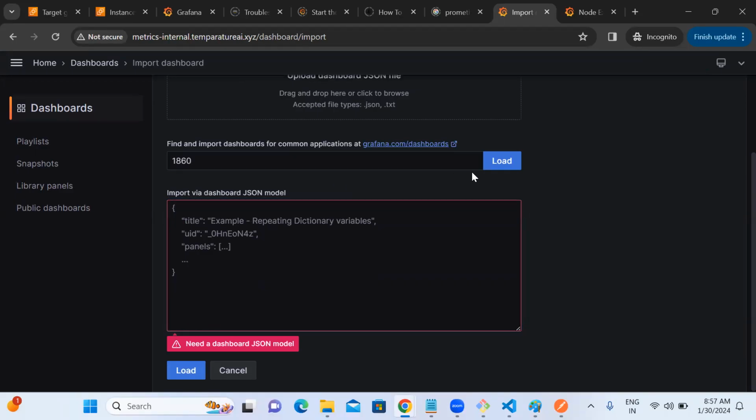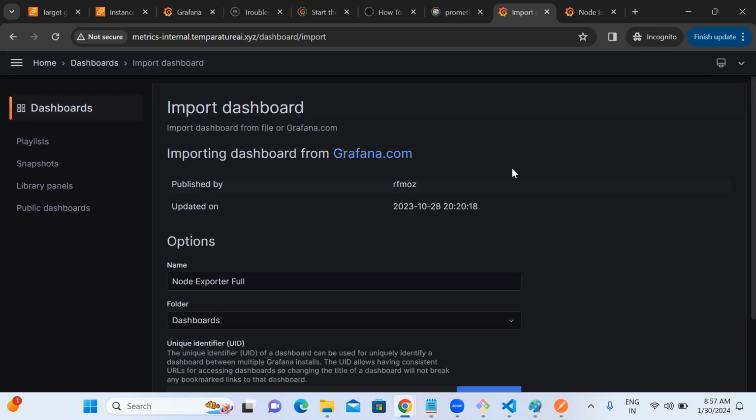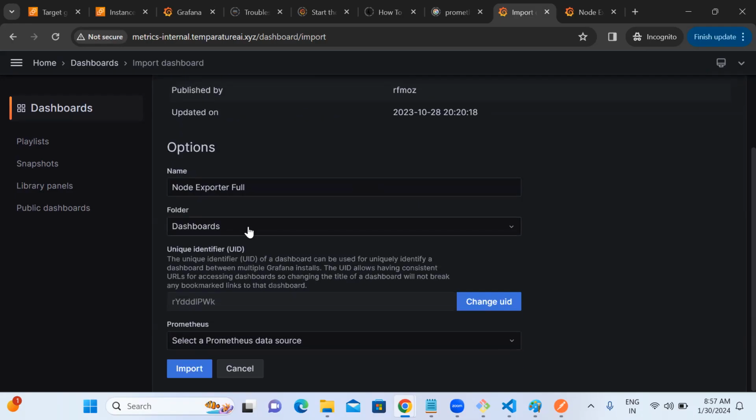Behind it will ask you to load. Here, load. That's it. Click on load. The interesting part is this is the guy.